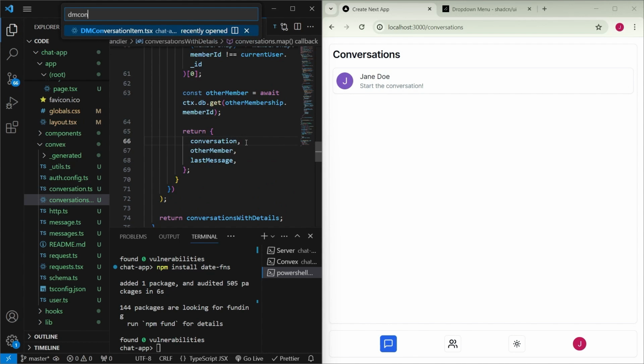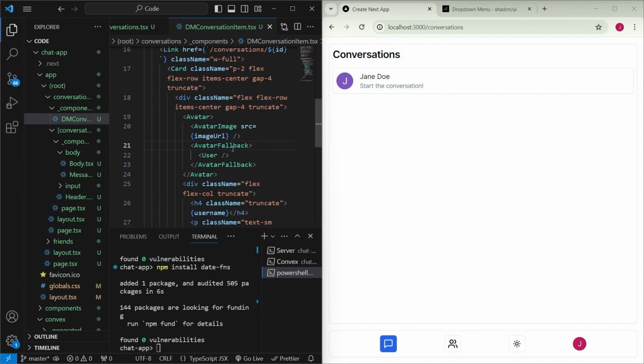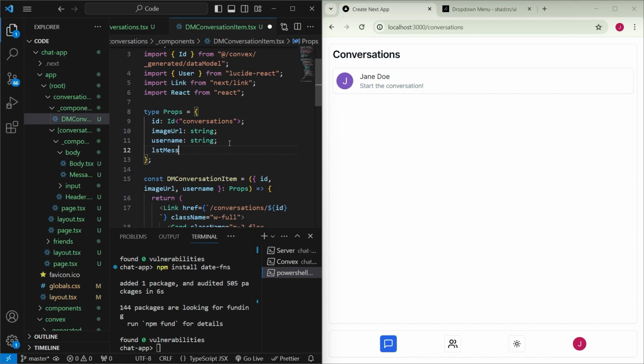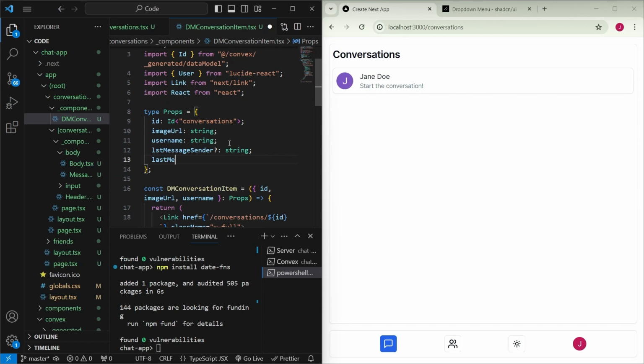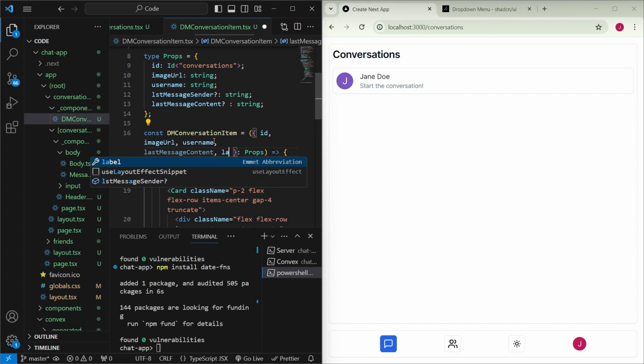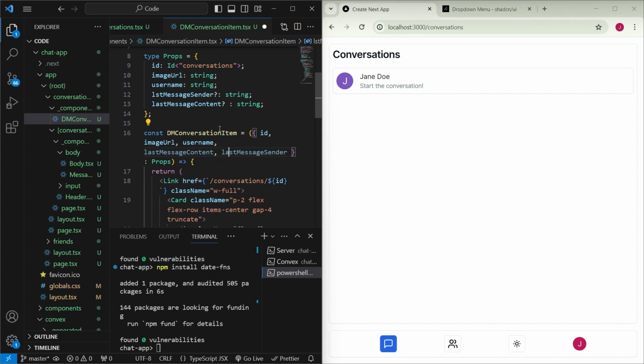Now we'll open up DMConversationItem because that's where we want to render this data. In the props that we'll be taking, let's take in lastMessageSender, which will be optional and string, and lastMessageContent, which will be optional and string. And let's accept them here. So lastMessageContent and lastMessageSender.